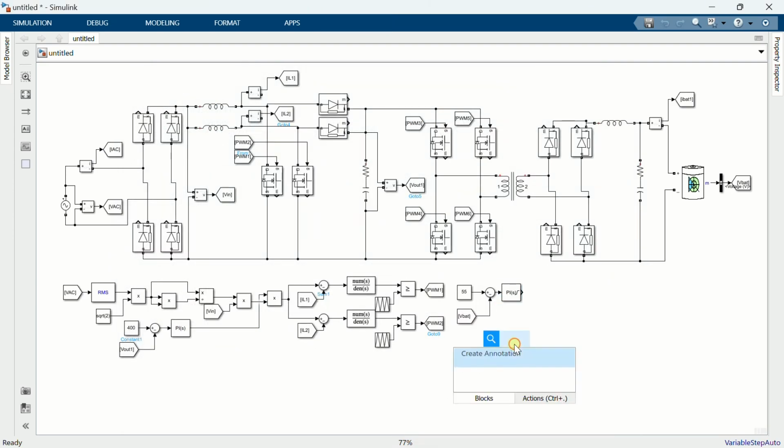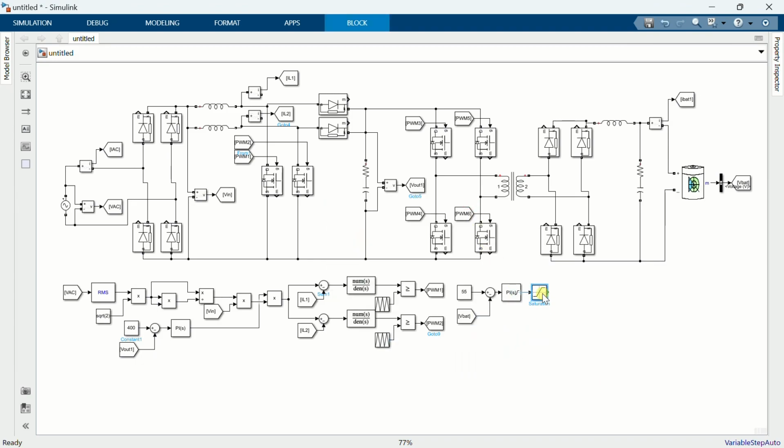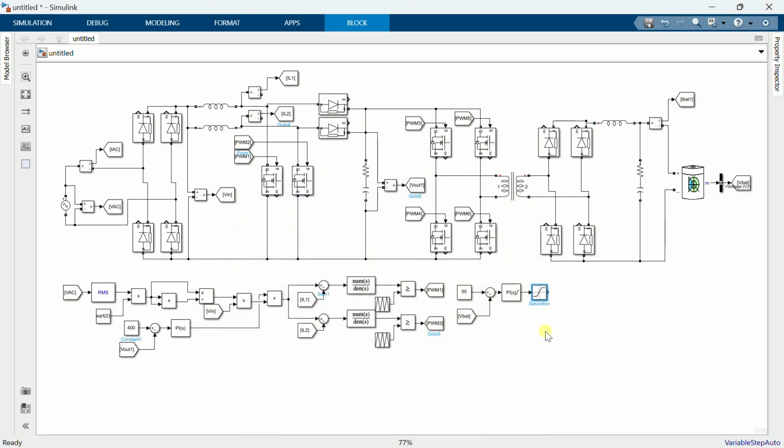Add a saturation block. Limit the value between 0 and 37.5. Here 37.5 is the maximum battery current. Copy the sum block. Connect the battery current to the sum block. Copy the PID controller.